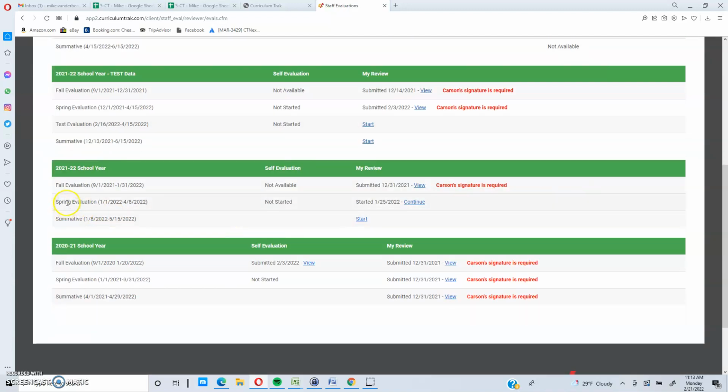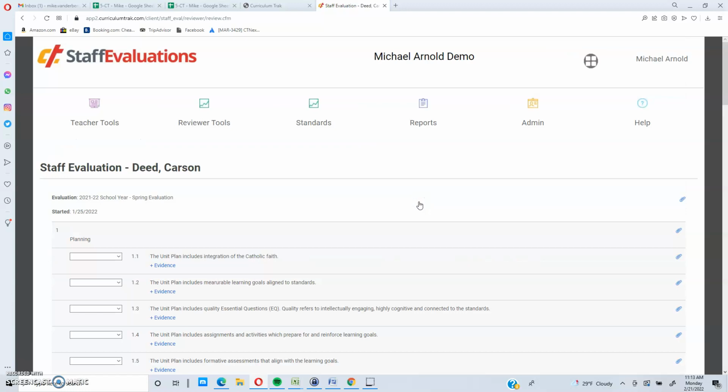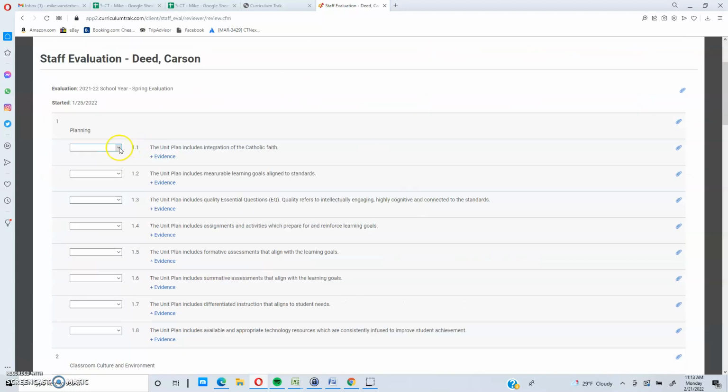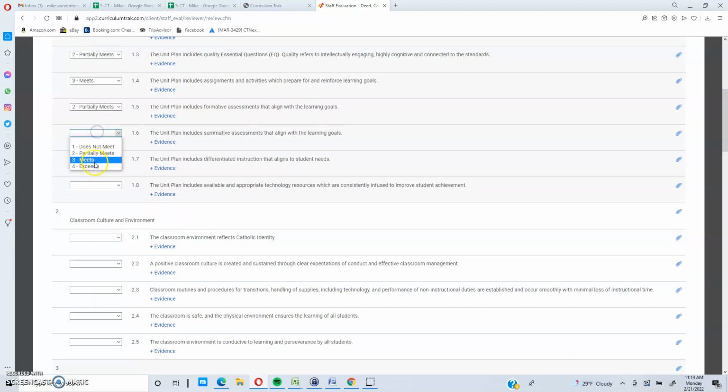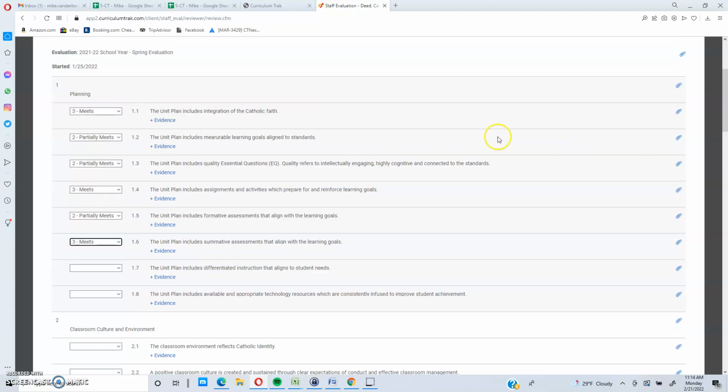And so it looks like I started an evaluation for this staff member back on January 25, but I'm going to go ahead and continue. It doesn't look like I got very far. So for each of the standards, I can specify if they meet or exceed and so forth using the rubric. Again, this school is using a 4-point rubric, and so I can work my way through the process all the way down. I can also add evidence.